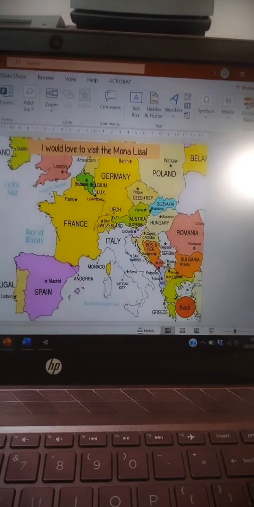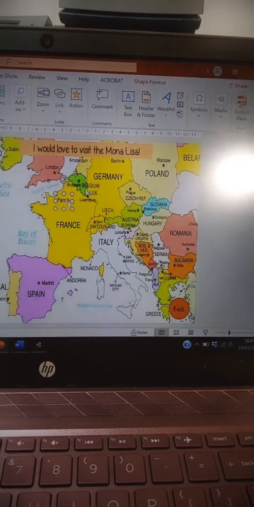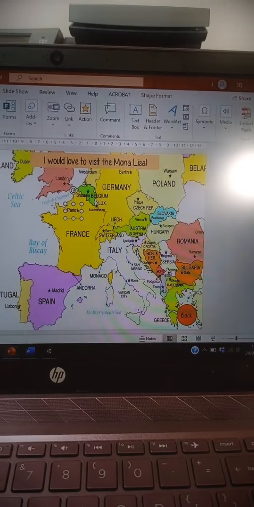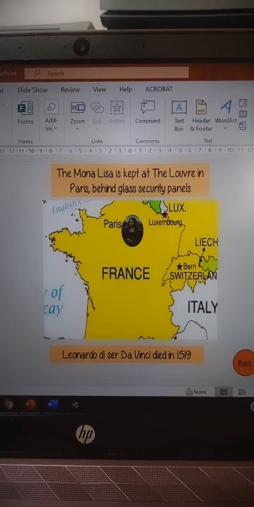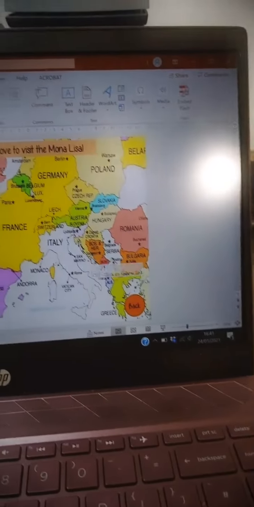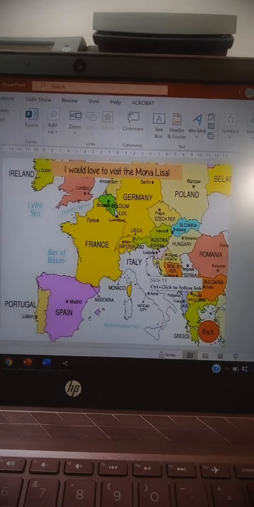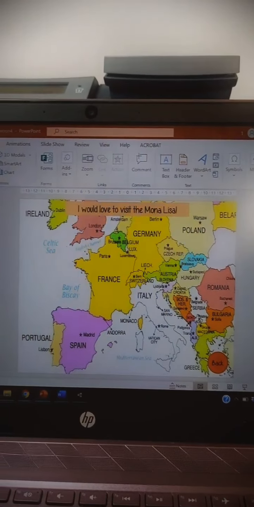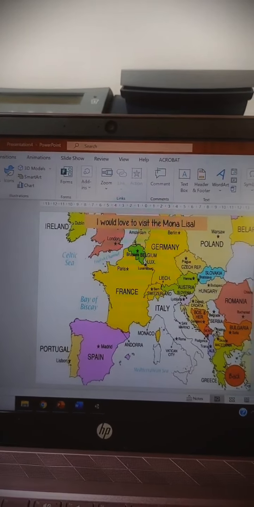I would love to visit the Mona Lisa. I put a button over Paris that will take them, if they click on Paris, to slide 14, which says that the Mona Lisa's kept there. You see? But if they click in other places on the map, they're told that that's wrong, and they're taken to a wrong slide. I hope that made sense. So that's just a little bit further along in terms of PowerPoint usage.